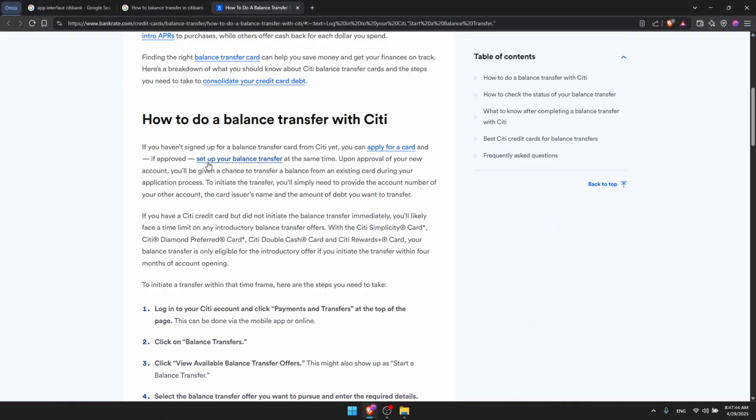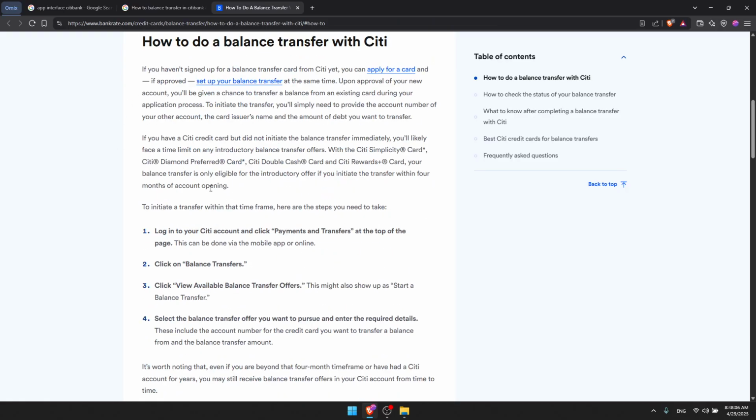And then, of course, if approved, you can set your balance transfer. Upon approval of your new account, you'll be given a chance to transfer a balance from an existing card during your application process. To initiate the transfer, you'll simply need to provide the account number of your other account, the card issuer name, and the amount of debt that you want to transfer. So basically, just ignore all of that.